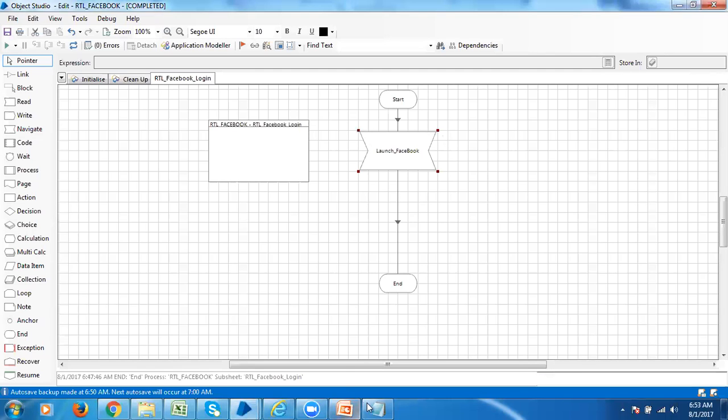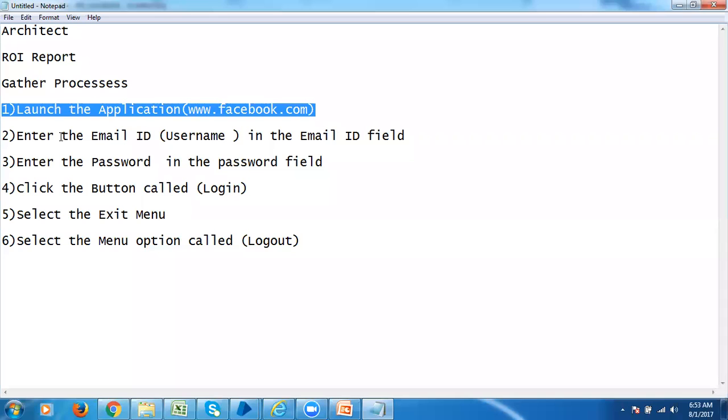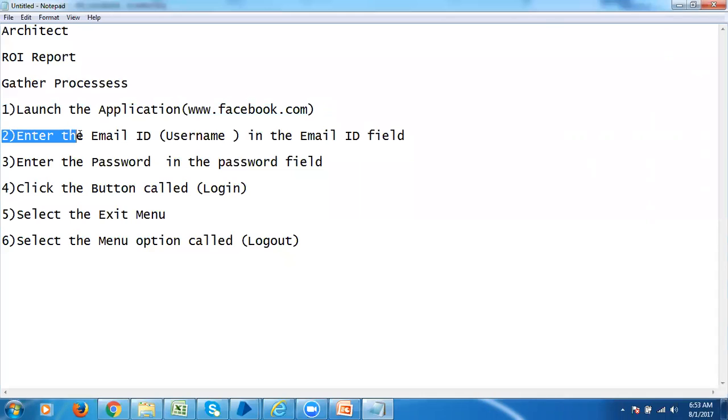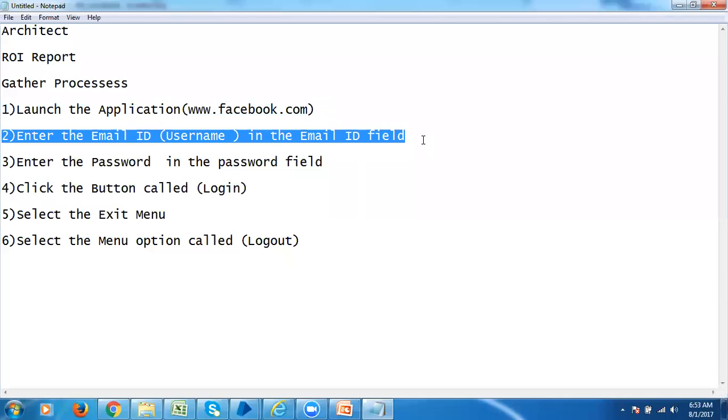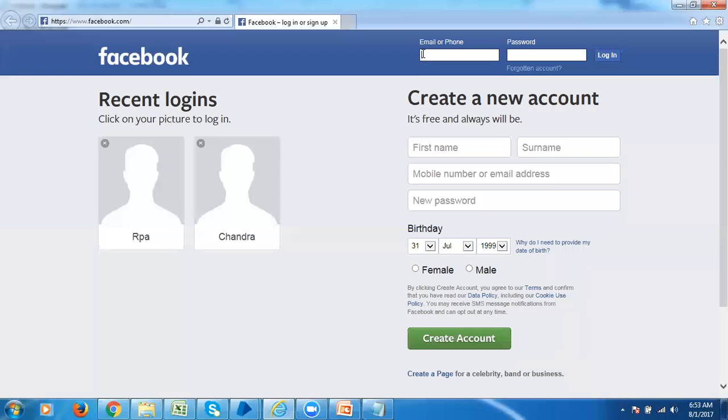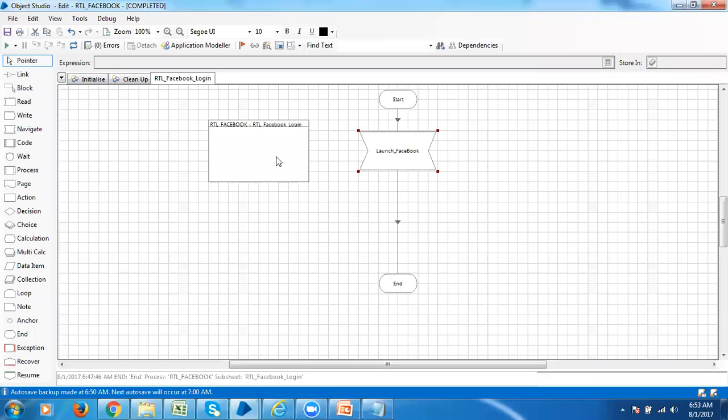Fine. So now I have performed the first action, launch. Then the second is I want to enter my email ID in the email field automatically. What you are trying to do is write the data in the field, right? So go to the business object, and where is the action called Write? Use this action. Let me remove this link.